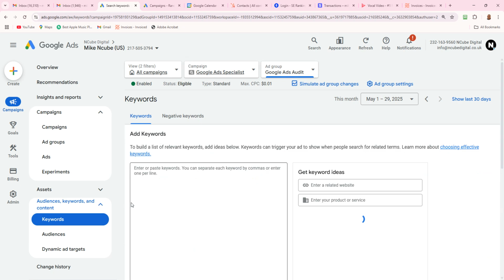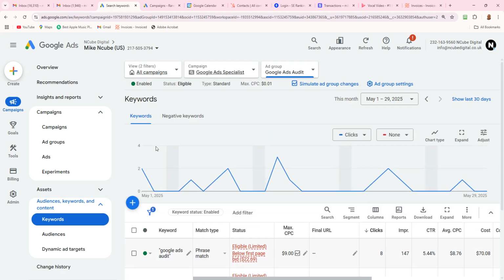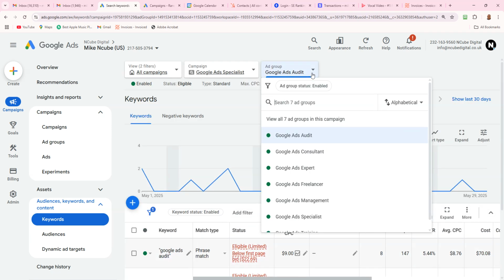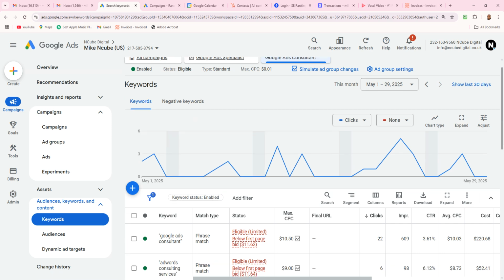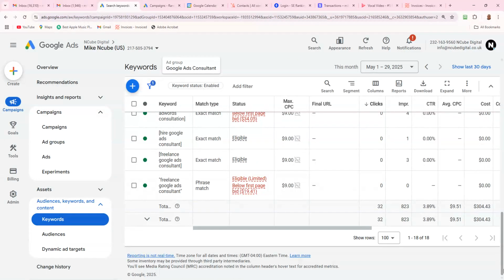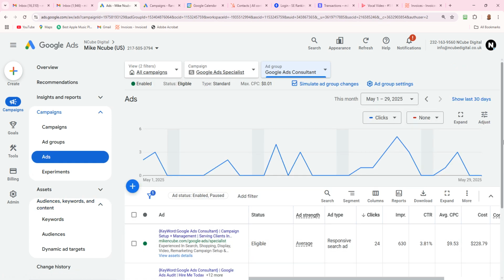And I can add more keywords if I wanted to, based on suggestions right there, or any other ones that I find relevant that I can add to my campaign. And I can jump from one ad group to another. So I'm in that ad group, and then I can go to another ad group, Google Ads Consultant, and I can see I have 18 keywords. Click on ads, I can see the ads in there.